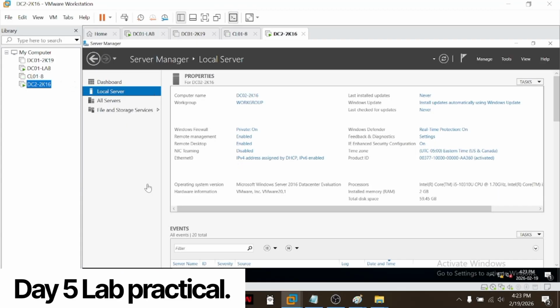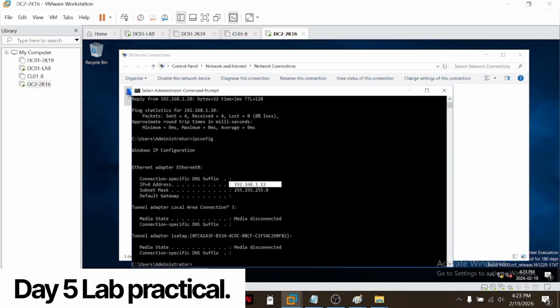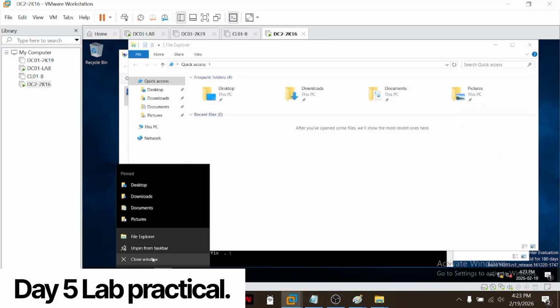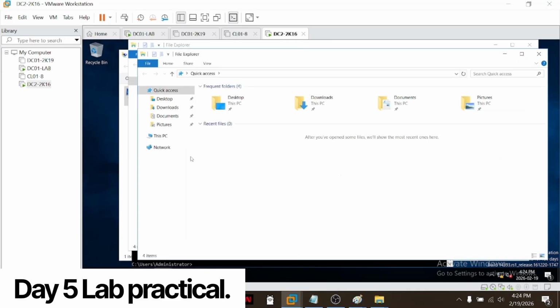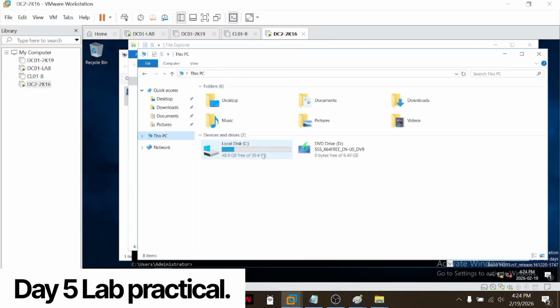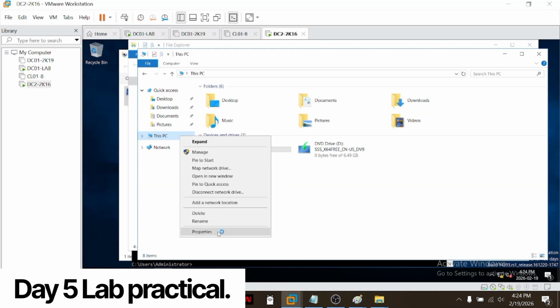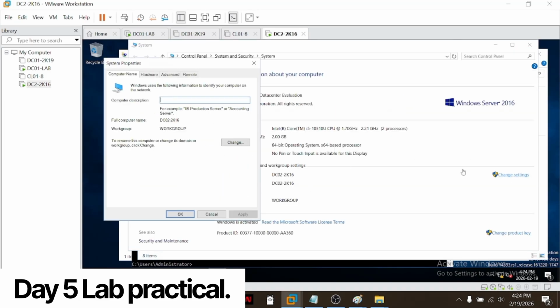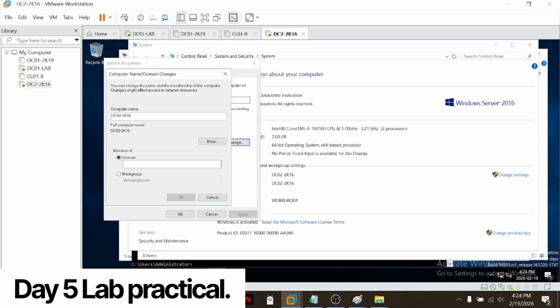and we will go back to our 2K16 new machine and we'll make it as a domain join machine. After domain joining machine, we will make it as an additional domain controller. So we'll go to change, click on domain, microsoft.com.